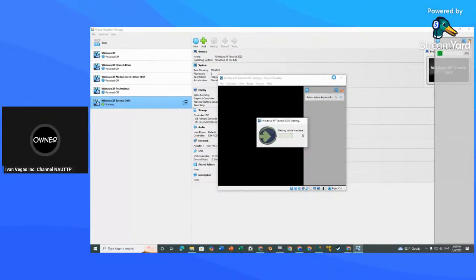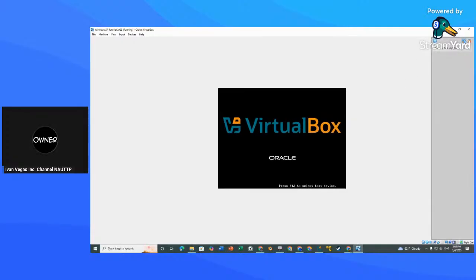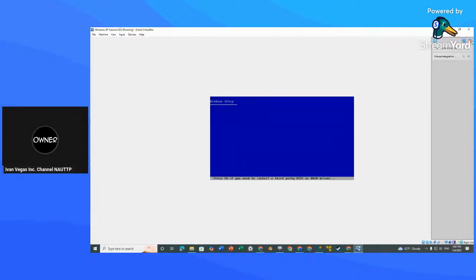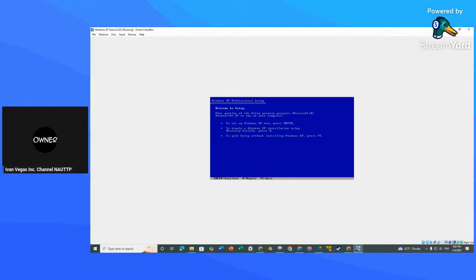Your VM is going to load into a new window, and it's going to boot into the Windows XP setup. At first, it will take a few minutes until we get to the setup. In that case, this is a command prompt.